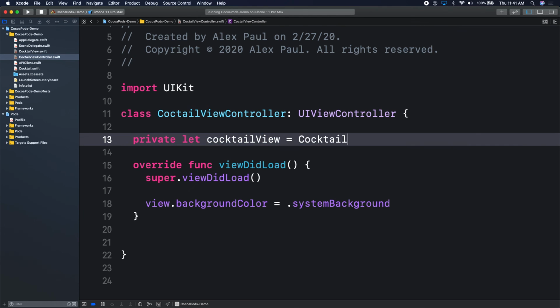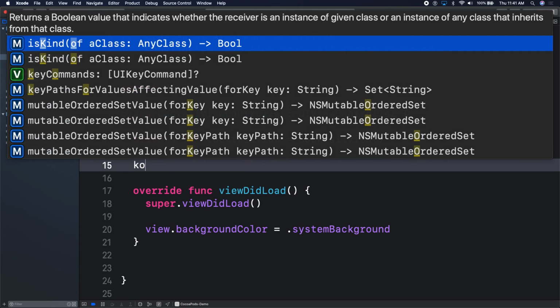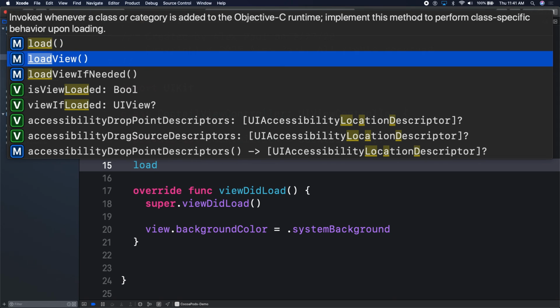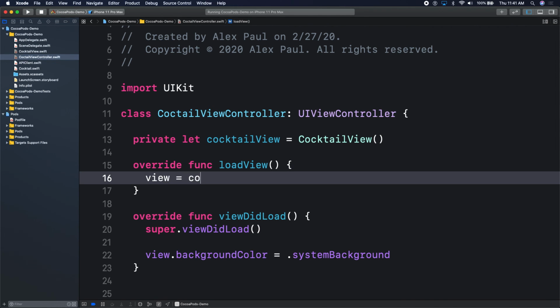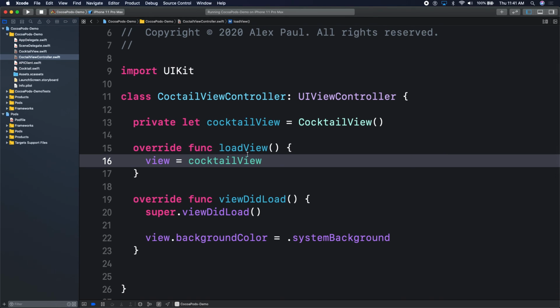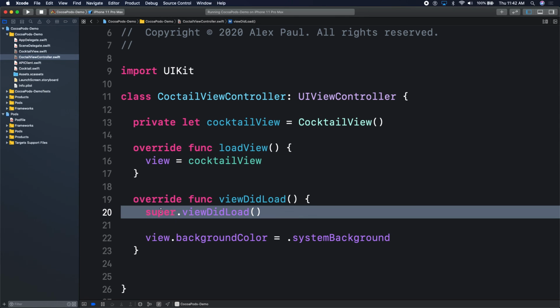view equal to cocktail view. And let's inject our cocktail view in our load view. View equal to cocktail view here. All right, cool. So we have our cocktail. We're not calling super. If you're doing programmatic UI, you cannot call super here. It breaks the setup that Xcode does for us. But super you call in your view did load life cycles, but not in your load view. Only when programmatic UI is happening.